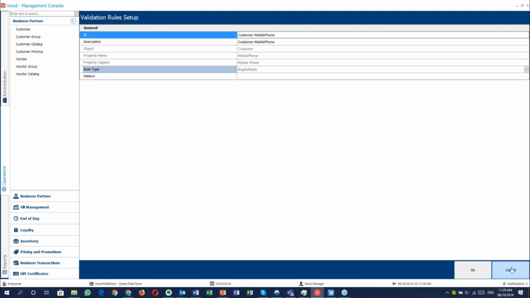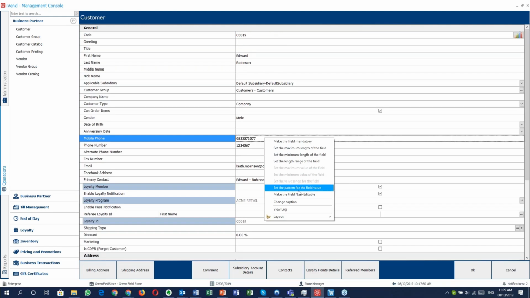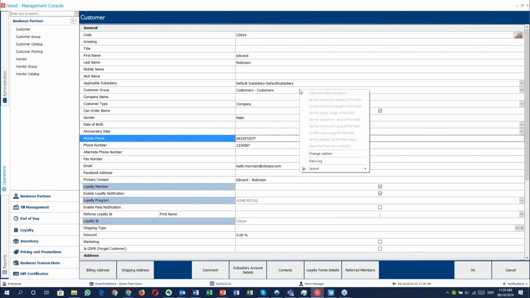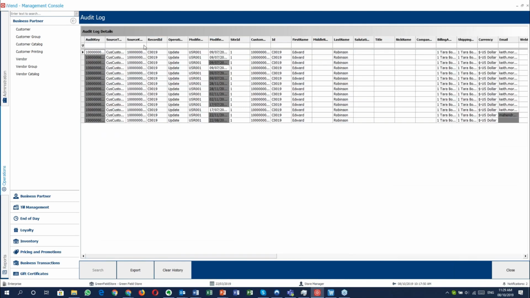You can also make the field non-editable. There are some things you can make non-editable, such as customer group. You'll see some of these change. You also have the option to view the log. If I right-click and view log, I can see who's changed what. As you can see, I've changed many things as we go along, because this is obviously my test system and I do this stuff all the time.